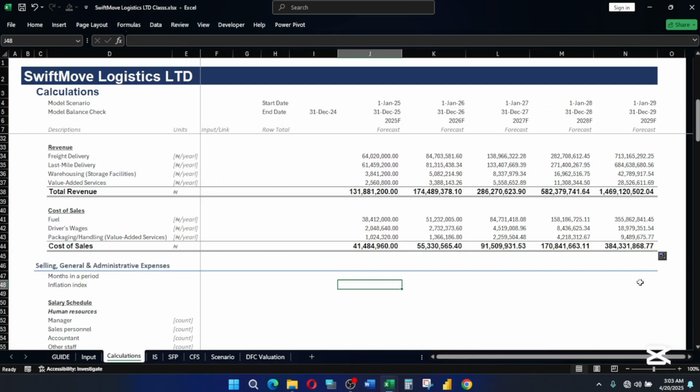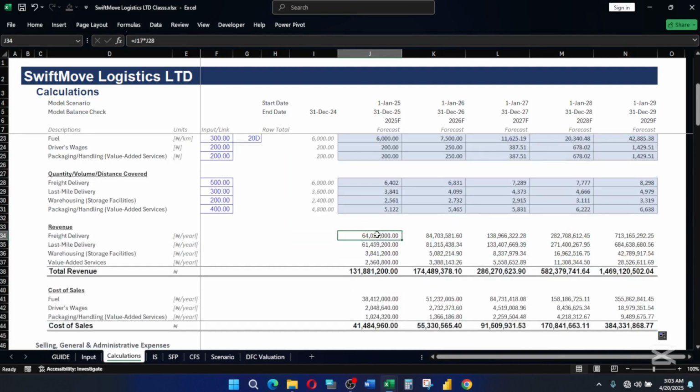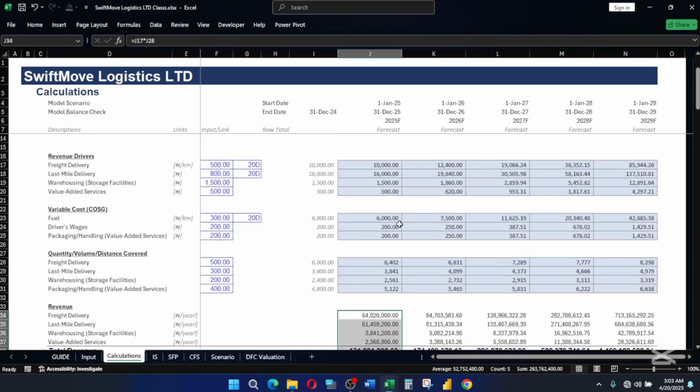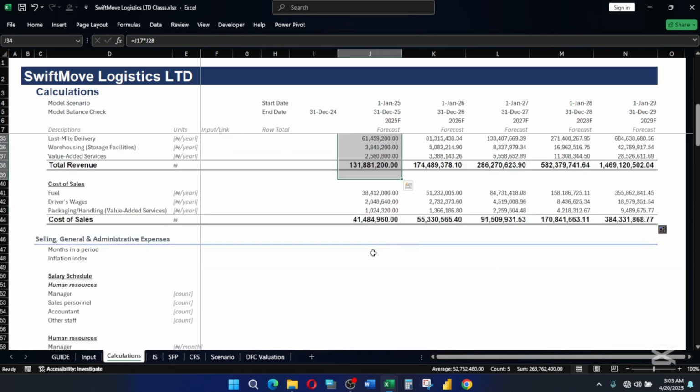In the previous section, we were able to calculate our cost of sales and our revenue. We saw how we did that. So if you have not watched that video, please kindly go back and watch it so that you can be on the same page with us. Right. So in this section, we are going to be calculating our selling, general and admin expenses. That's our SG&A, right? We're going to be doing that.